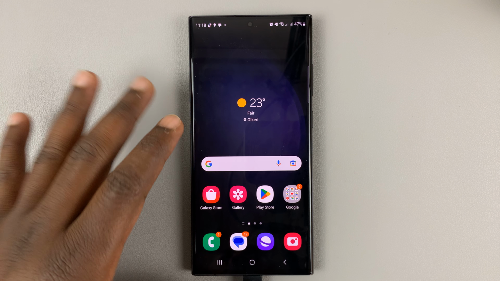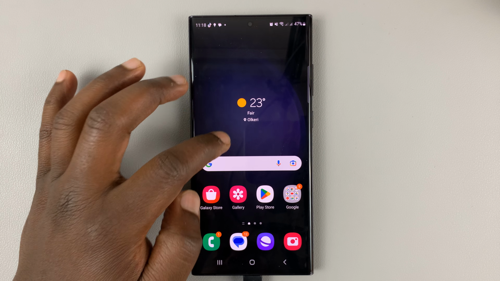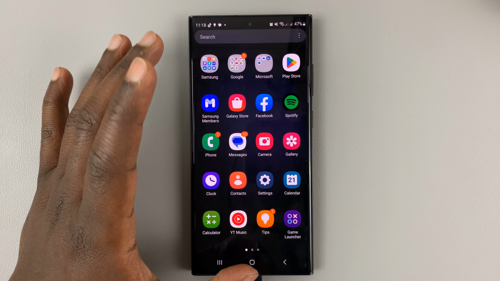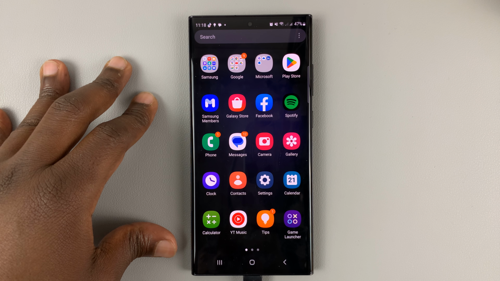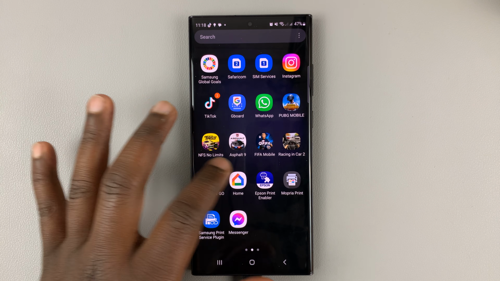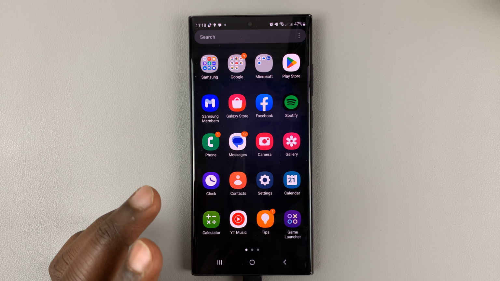So I'll be showing you how to install Samsung Notes on your Galaxy S23. Now for most people, this app will come pre-installed on your phone, but for some reason I don't have it on my phone. Now if you're like me and your phone does not come with Samsung Notes, no matter where you look for it, then you can install it.